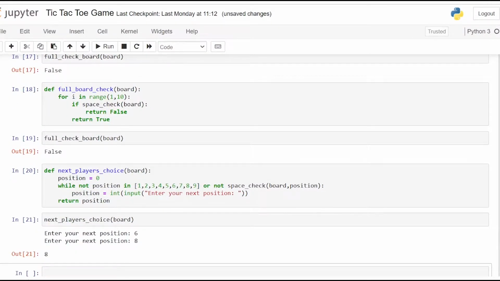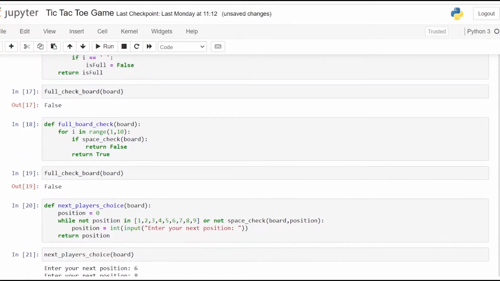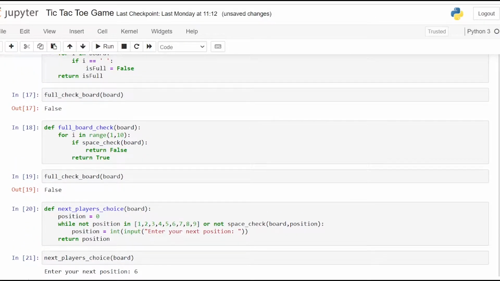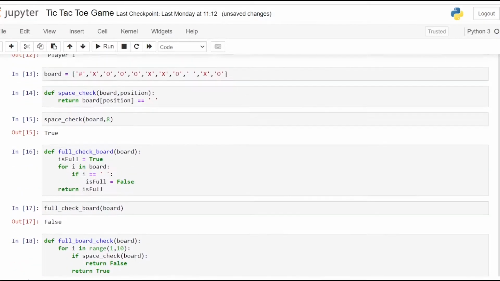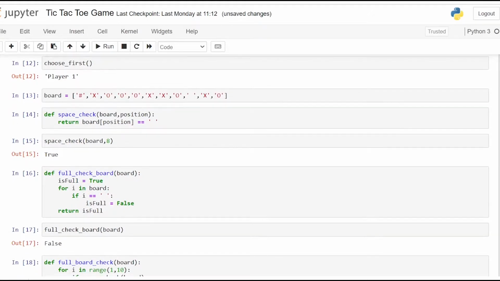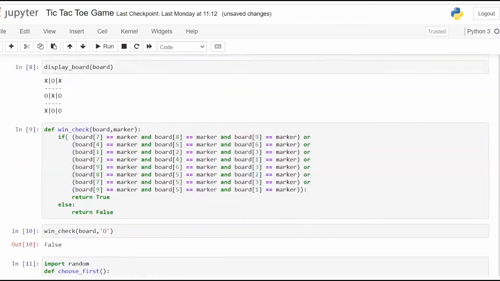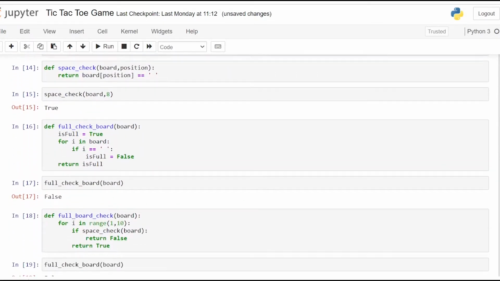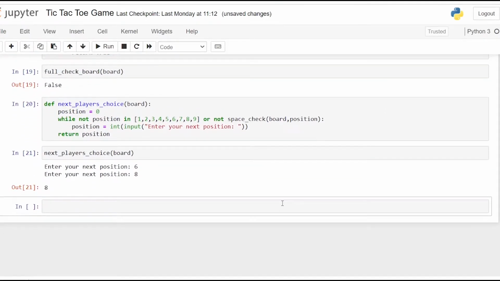In the last video we saw the steps we have to write in order to create a tic-tac-toe game, each individual step. Now we are going to write the entire code where all these steps are integrated in a single code. So let's start with the final arrangement of the code.